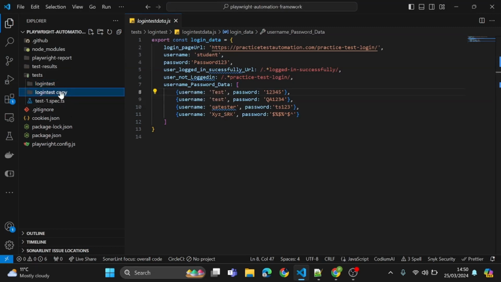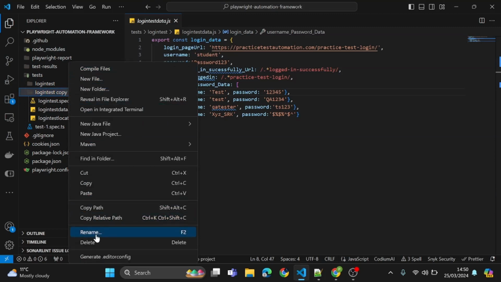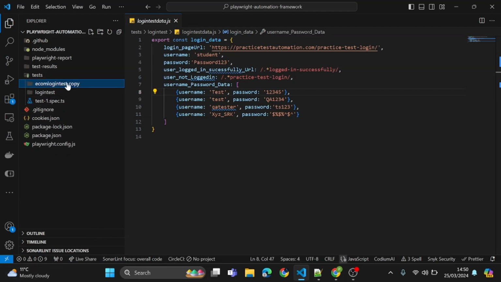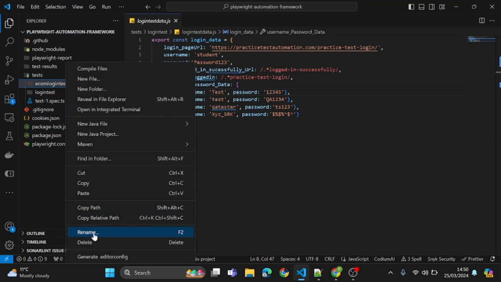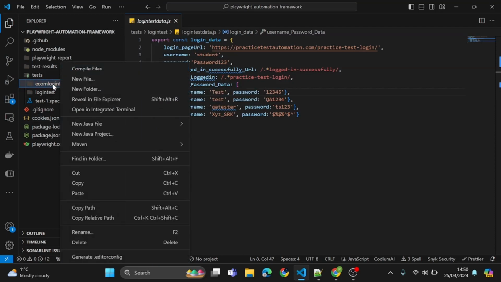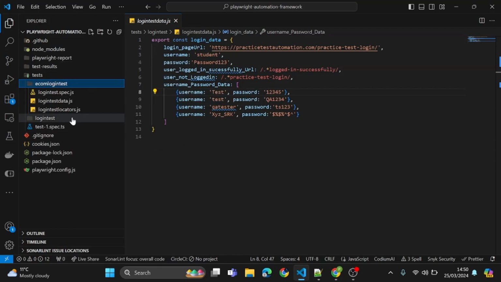and Control V. This will make another folder similar to that, and I'm going to rename this as ecom login test instead of login test. In future we can differentiate it.